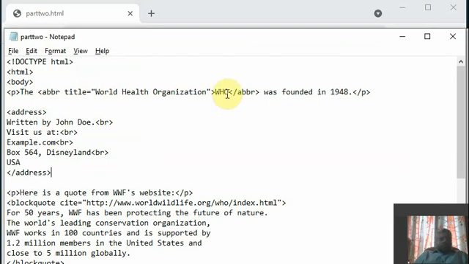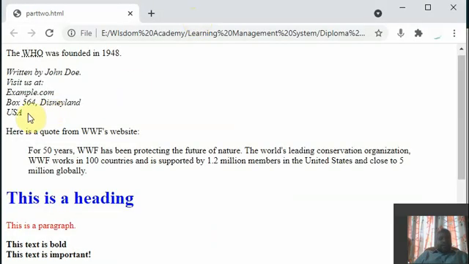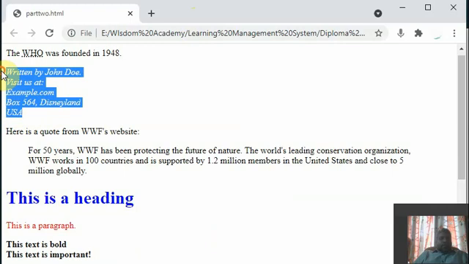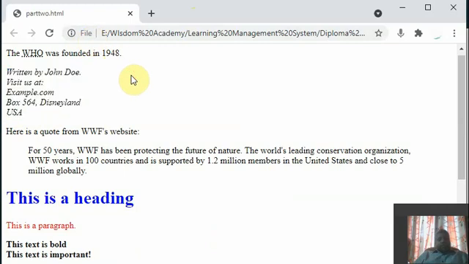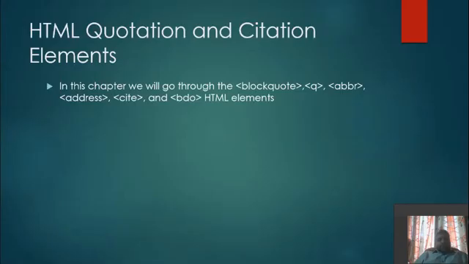Okay, so now an address, here address is displayed in italic format. Okay, so these are the things in HTML quotation and citation elements. So whenever you need, you may need to use that one. Okay, and now we will use comment.